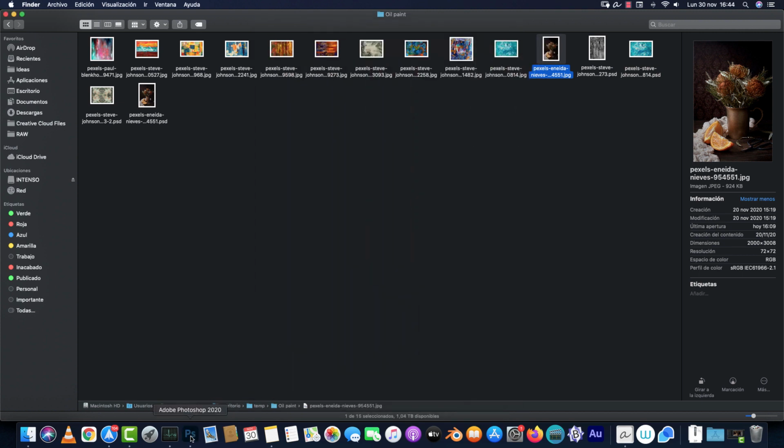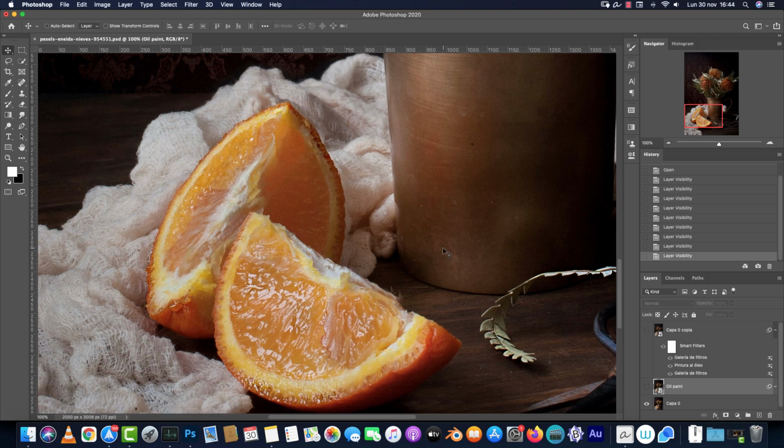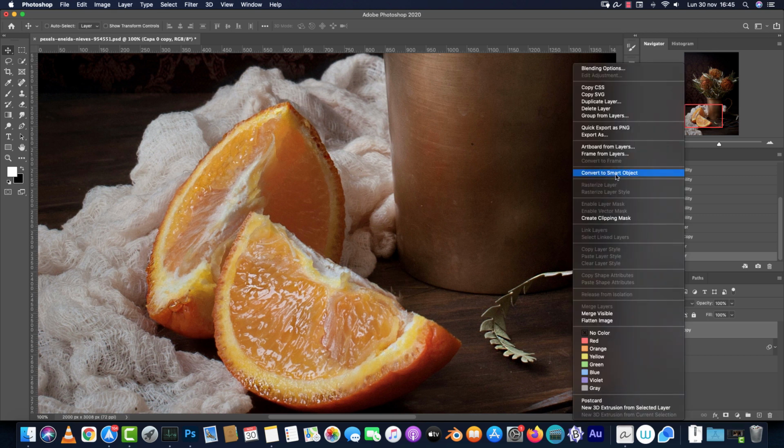But let's go into Photoshop and let's make this really quick. So open your image in Photoshop. I'm going to delete these ones. Open your image in Photoshop, whatever image it is, if you use this one or another one, it doesn't matter. Create a copy and turn it into a smart object.